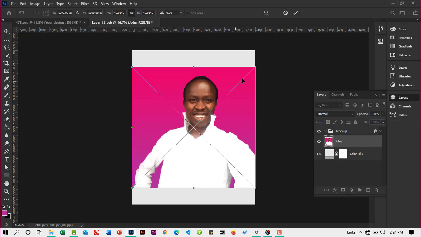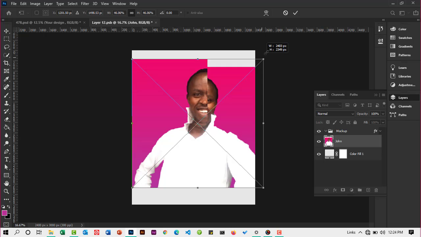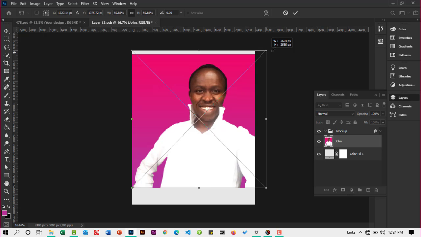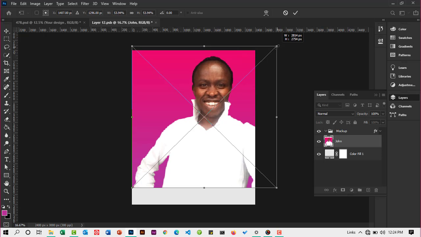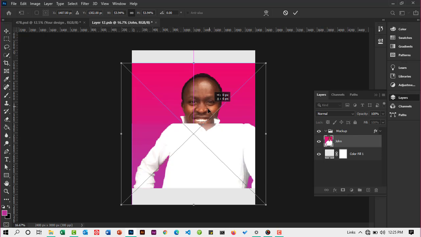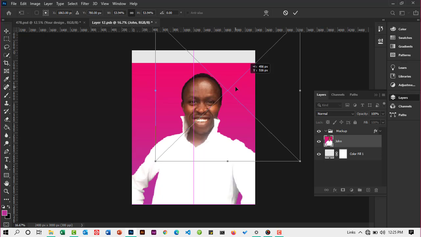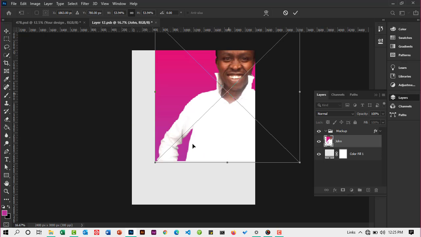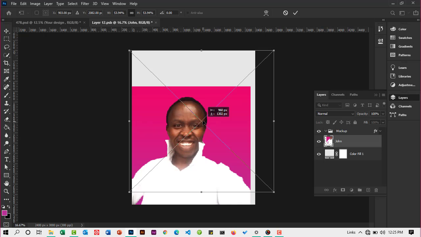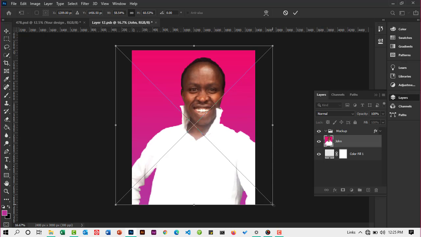So I'll just come and adjust the image. I'll come to the corner here, and I can hold the shift, and then I adjust it so that it can fit the area that we currently have here. Sorry, let me just come and align it properly. Alright, so I'm happy with the way it is right now. You can align your art with your design however you want. Then after that, you just come and confirm on top here.